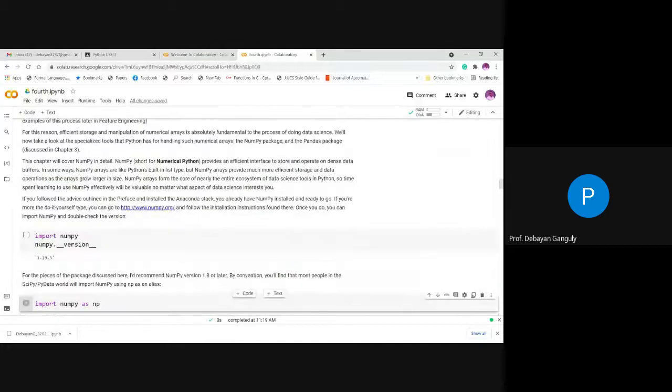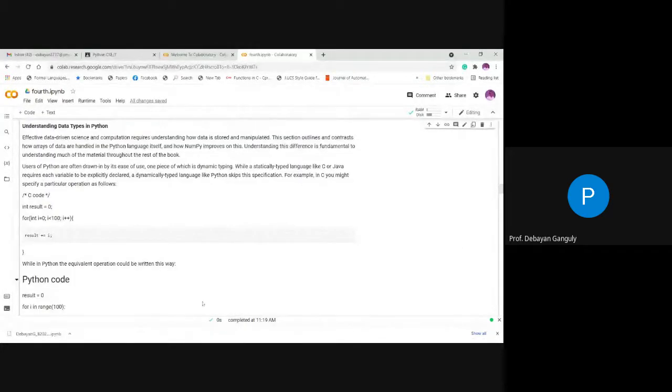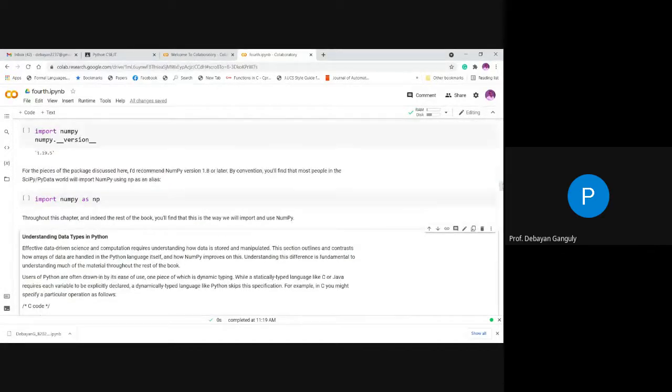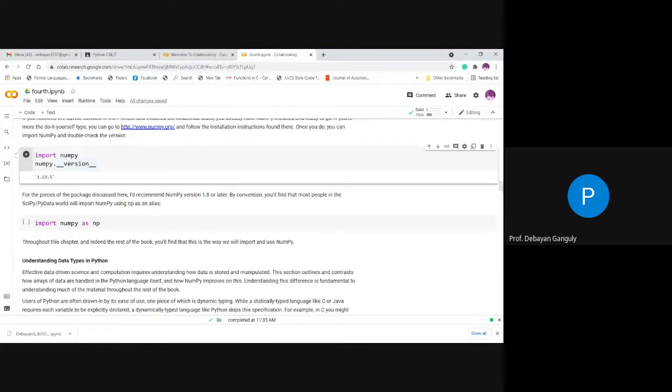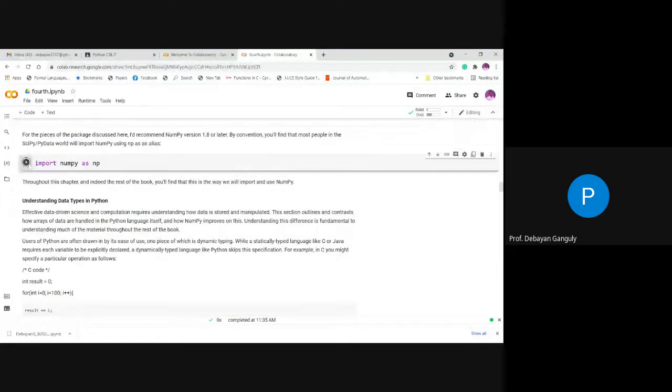In your program you can check the version of NumPy. If I run this, it will give you the version that Google Colab is using, which is 1.19.5. And by convention, the first thing you have to do is import NumPy as np. You can write another name as well, but you have to import this package.